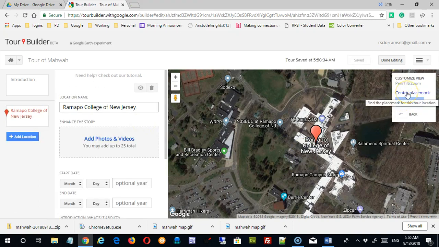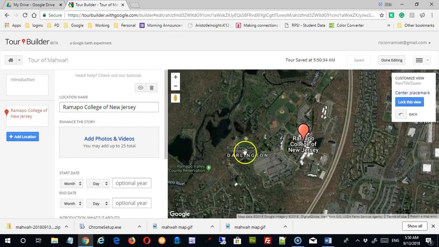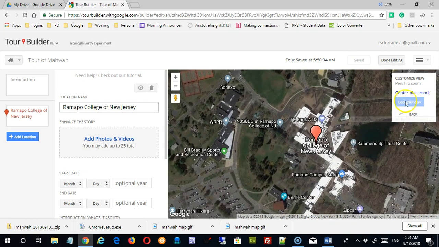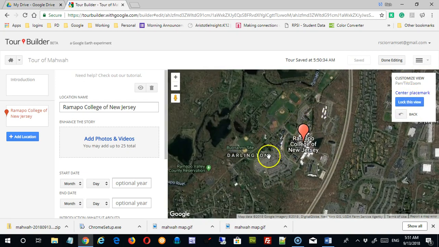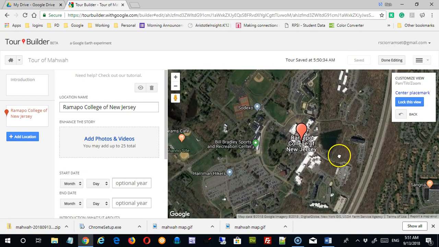You do have this center place mark option on the right, and that just gives you a slightly different view. If I don't like that, I can go back. And then once I do have the view that I'd like, I can also just hold my mouse down and roll the wheel to zoom in and out a little bit, get an exact view that I want. And when I'm done, I simply lock the view so that that is the view that my users will see.